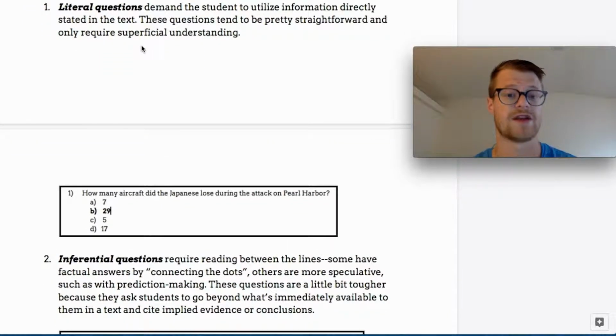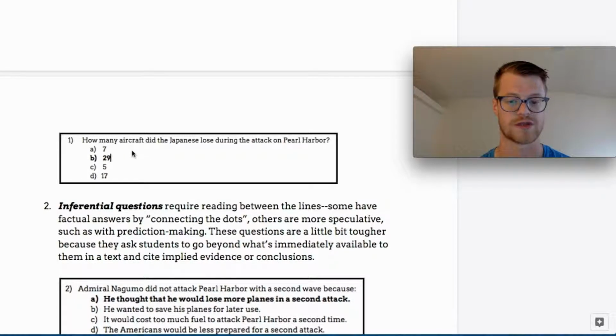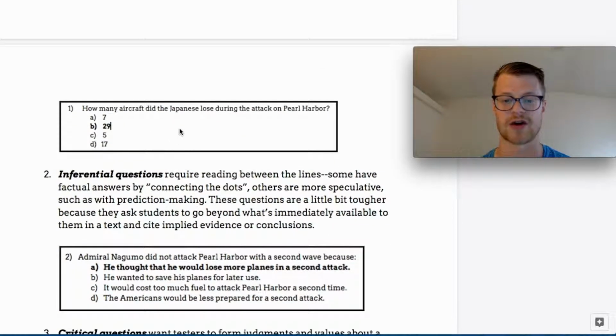The first kind they identify are literal questions. These are questions where the information is directly in the text, seen literally in black as it's written, and they only require superficial understanding. In the example I give students in the assessment, it says, how many aircraft did the Japanese lose during the attack on Pearl Harbor? The number 29 was mentioned directly in the reading students did, so all I had to do was look right there.